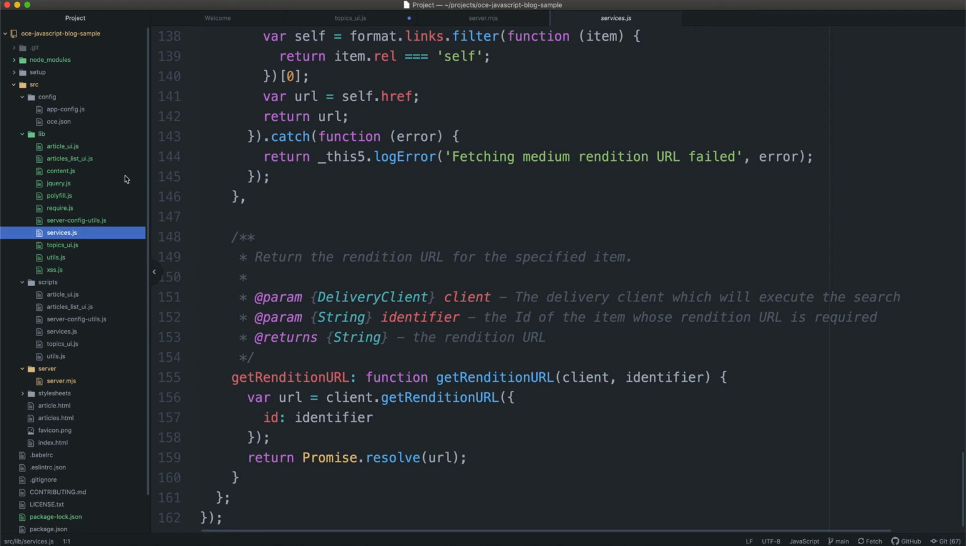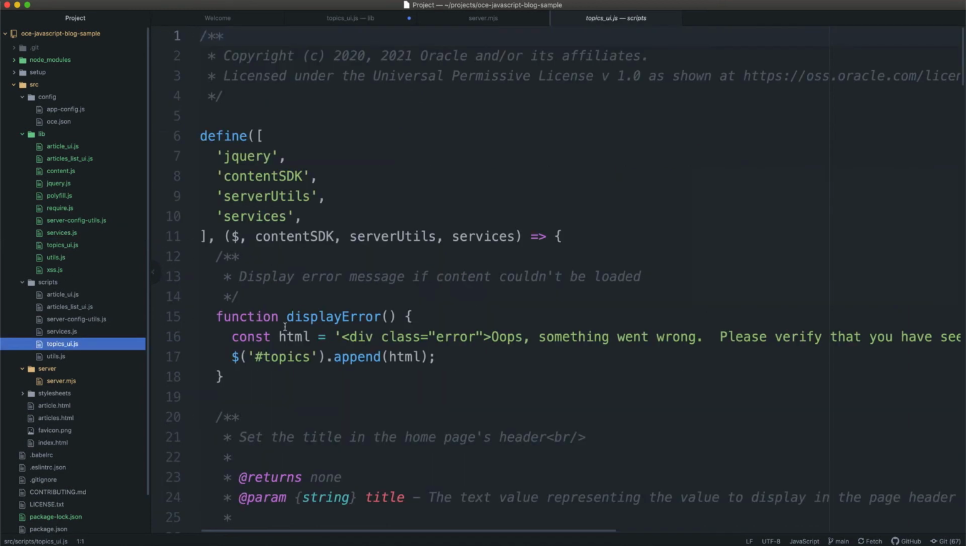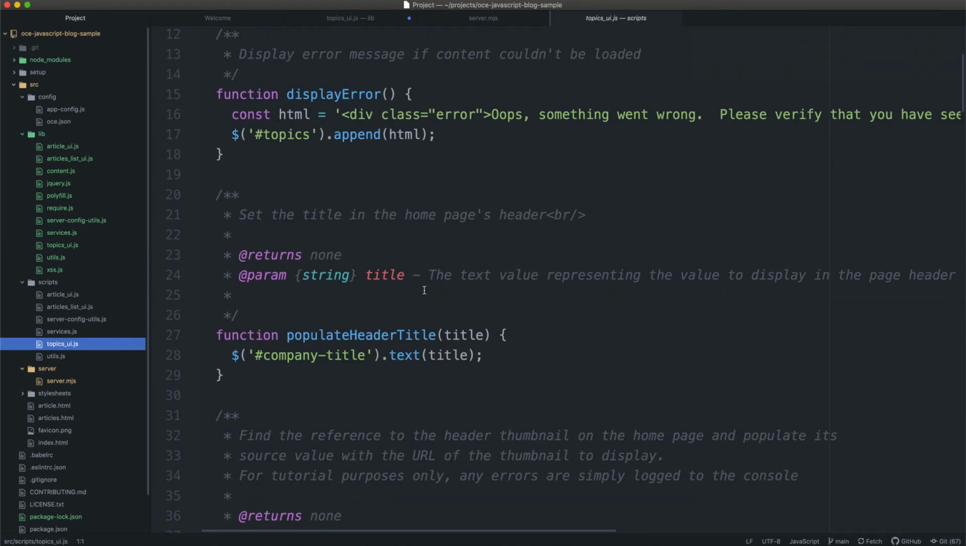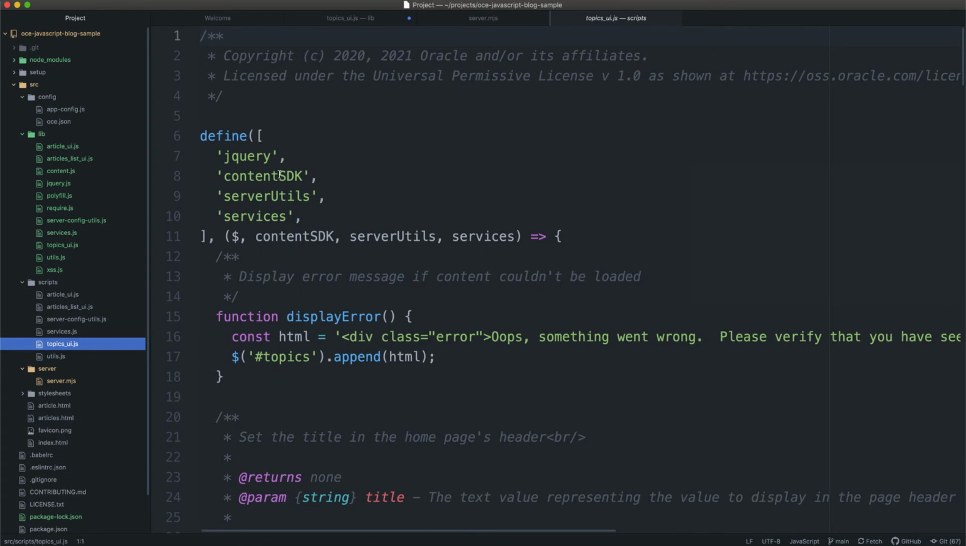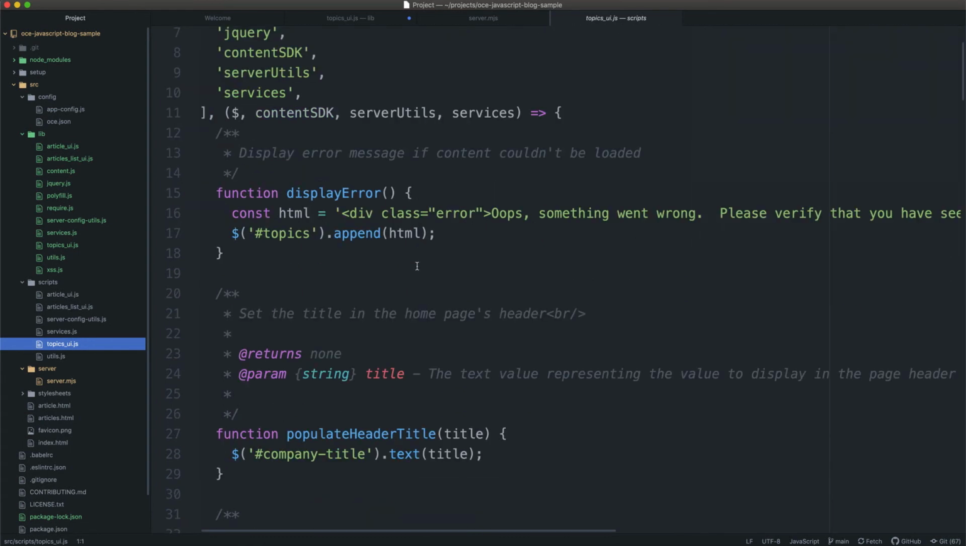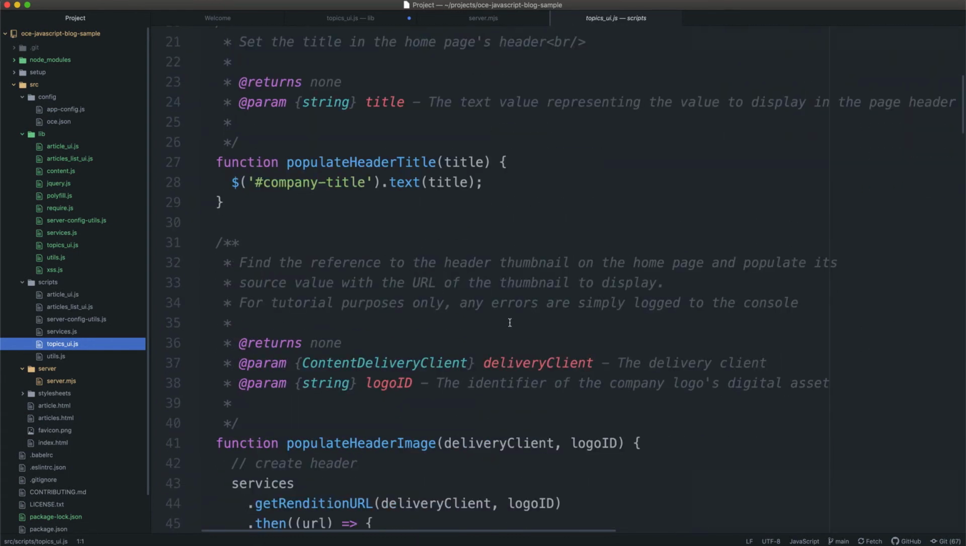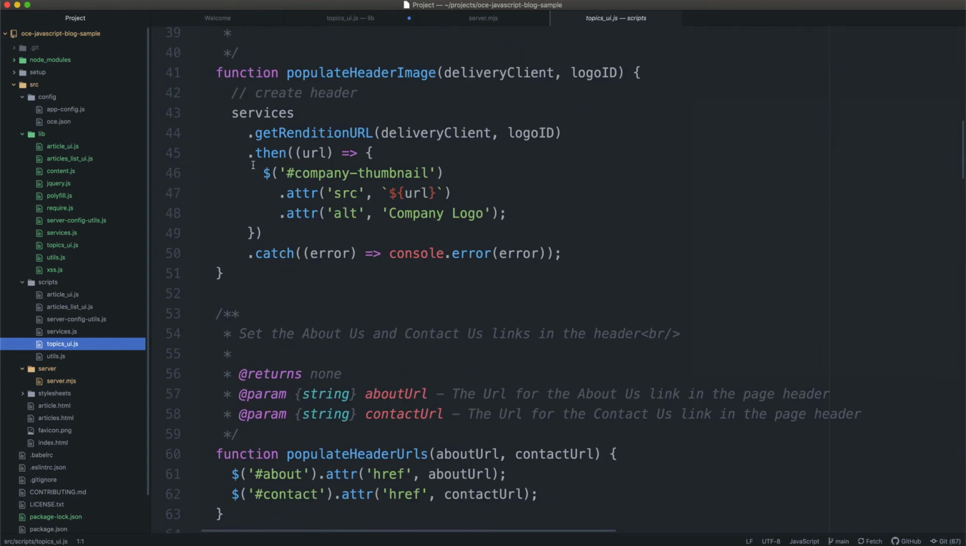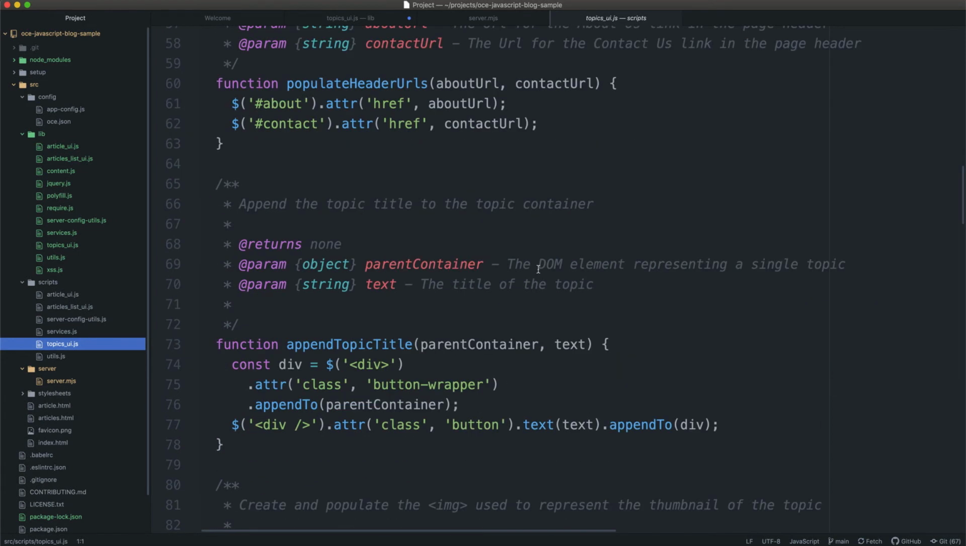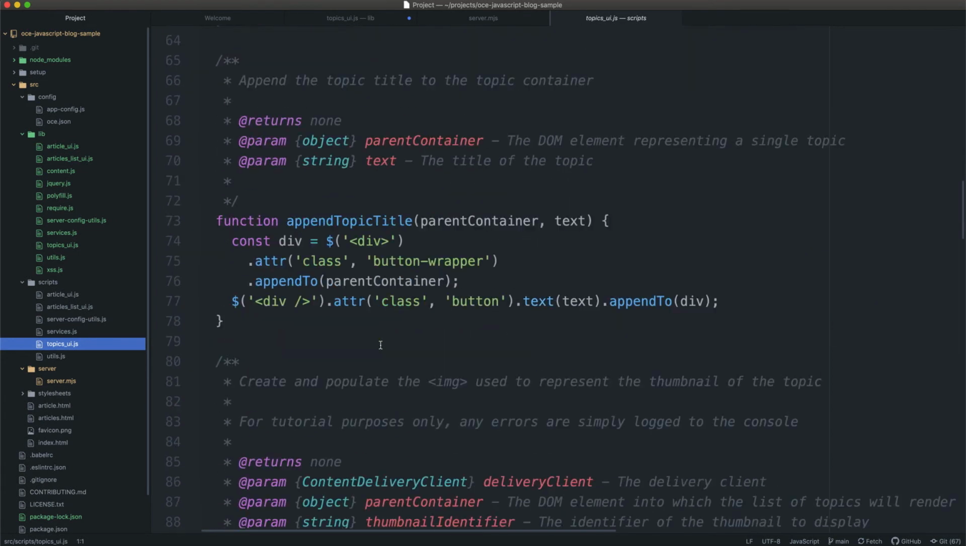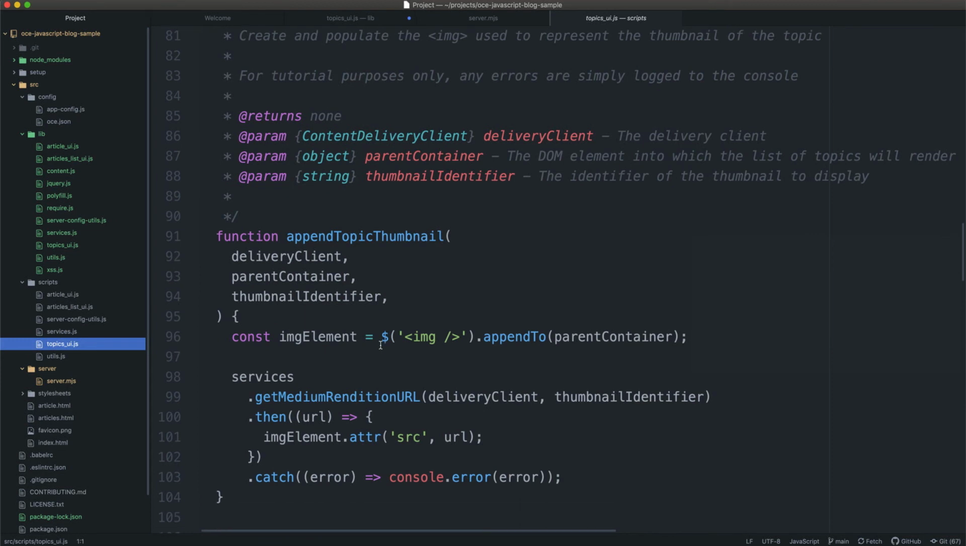So the very first thing I'm going to do is take us over to the topics list page here. As you can see here, one of the things that we're doing is using jQuery and our Content SDK to populate the page and render out some of the things that we have here, like our image rendition, which is something that we need from our Oracle Content Management instance, as well as some of the other things that we're going to need to append to the document object model, or DOM.